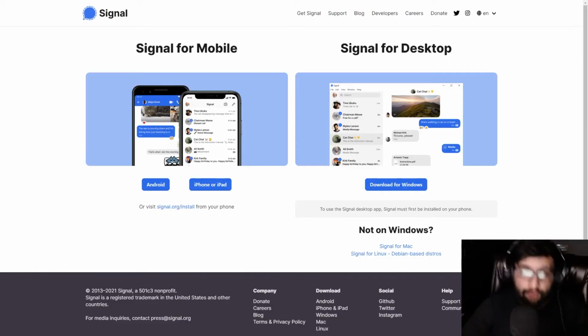In order to use Signal on the desktop, you must have the Signal app installed on your iPhone, iPad, or Android device. The first step is to click the link in the description that will lead you to the official Signal website. It will allow you to download the Signal app for desktop.